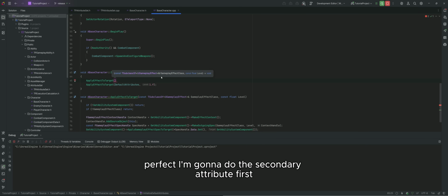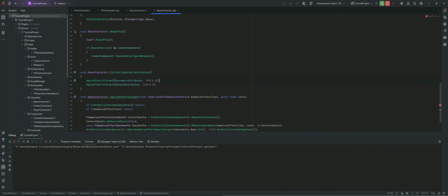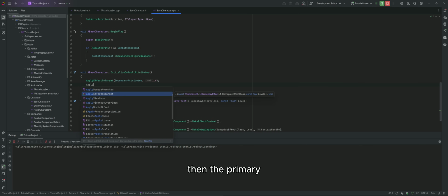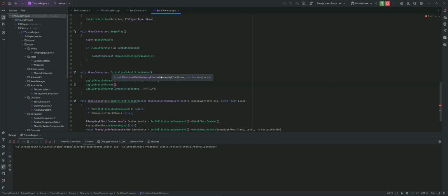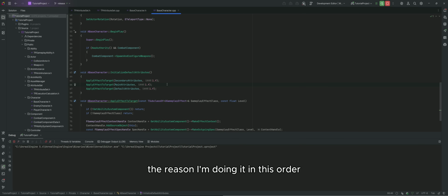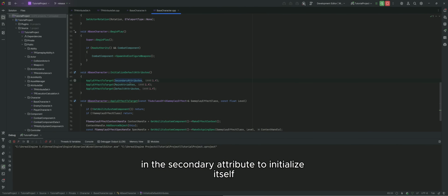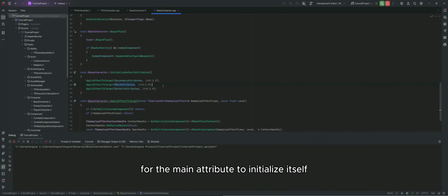Perfect. I'm gonna do the secondary attribute first, then the primary main attributes. The reason I'm doing it in this order is because my main attribute is going to use some of the attributes in the secondary attribute to initialize itself. So the secondary attribute has to first be initialized for the main attribute to initialize itself. But you're gonna see that in a moment.